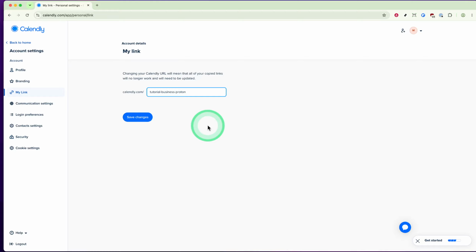Once you've entered your updated link, locate the Save Changes button and click on it to finalize your update. Calendly will process the change and your new link will be live. Now keep in mind that your old link will no longer work, so it's important to update any places where you've previously shared it. This could include your email signature, social media profiles, or anywhere else your Calendly link might be visible. And that's all there is to it.